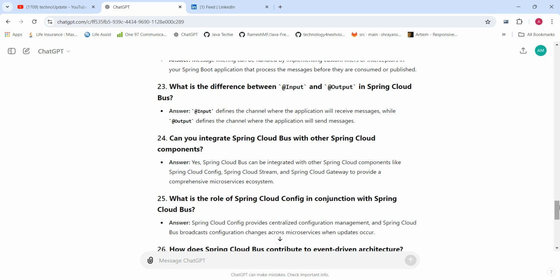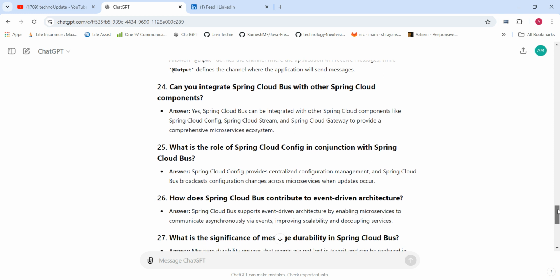The next question is, what is the difference between @Input and @Output in Spring Cloud Bus? Input defines the channel where applications will receive the message, and output will deliver or send the message. The next question is, can you integrate Spring Cloud Bus with other Spring Cloud components? Yes, Spring Cloud Bus can be integrated with other Spring Cloud components like Spring Cloud Config, Spring Cloud Stream, Spring Cloud Gateway, and others.